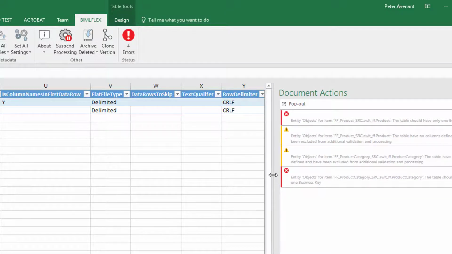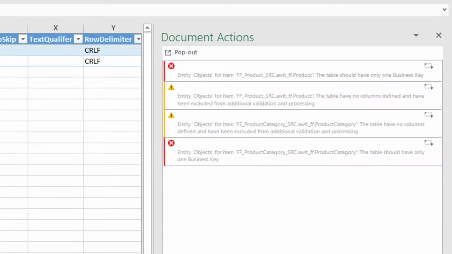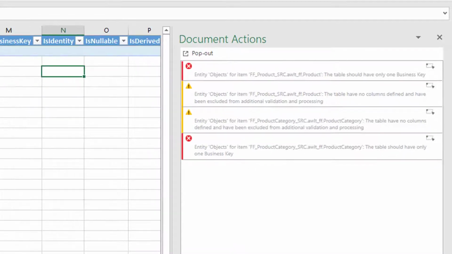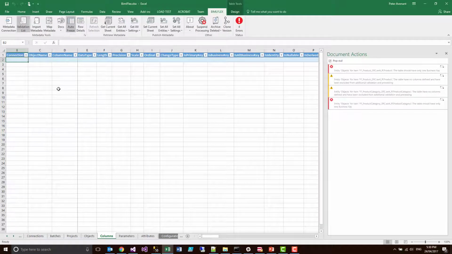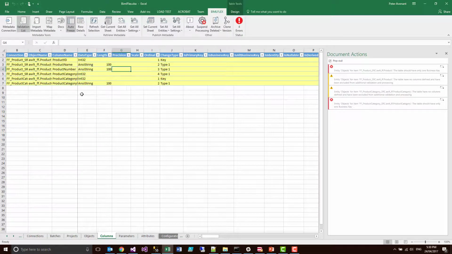The errors here effectively say that I now have an object. Remember, the file format one is gone now, but I now have objects that don't have columns. So these errors are actually saying to me, I need a business key for every table because I have no columns. I don't have a business key. And then this one is a warning saying that you have a table without any columns. So let's go ahead here and set the columns. And again, I'm just going to go and paste in the columns that I've prepared earlier.